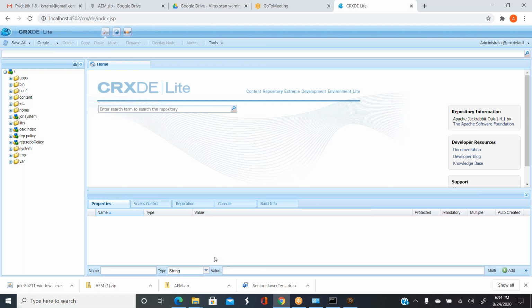So this CRXD is a browser-based editor. Okay. So this console, CRXD, is a browser-based editor. So what is a browser-based editor? You know editors like Eclipse, NetBeans, and all. Using Eclipse, you will be able to develop Java applications, web applications, right? So similarly, using this editor, you will be able to develop AEM applications. Okay, so it is a browser-based editor.